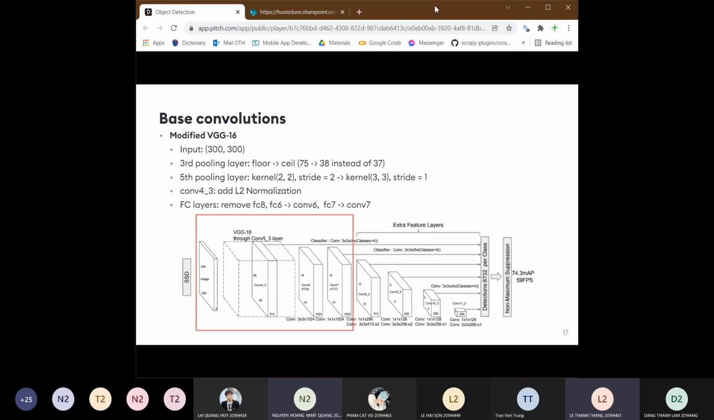The last one is that we remove FC8 completely, and FC6 and FC7 turn into convolutional layers through the use of atrous convolution, which is an alternative to the downsampling layer. This allows the convolution to look at larger areas of input without a decrease in spatial resolution, and also reduces the number of parameters to be learned, as we will have to stack some more convolution blocks on top of the base network. So next slide.